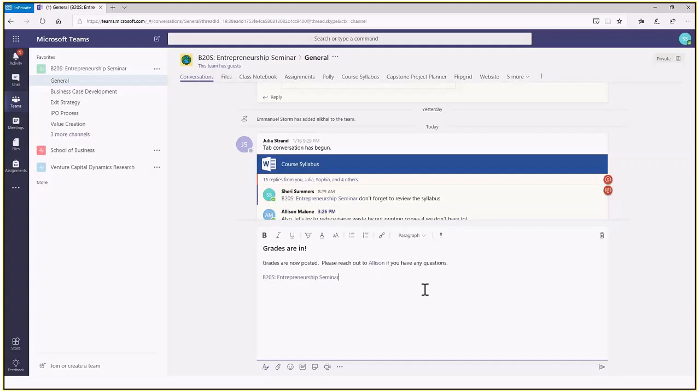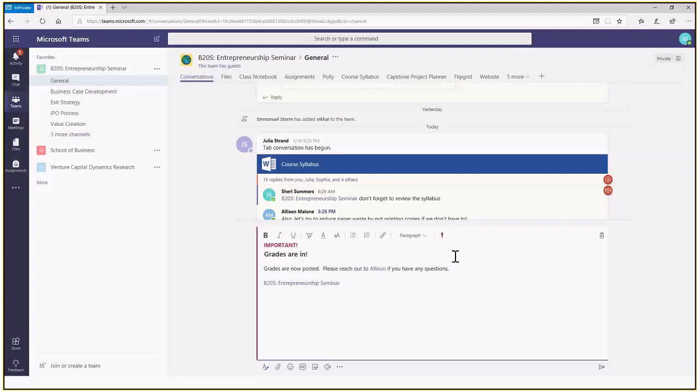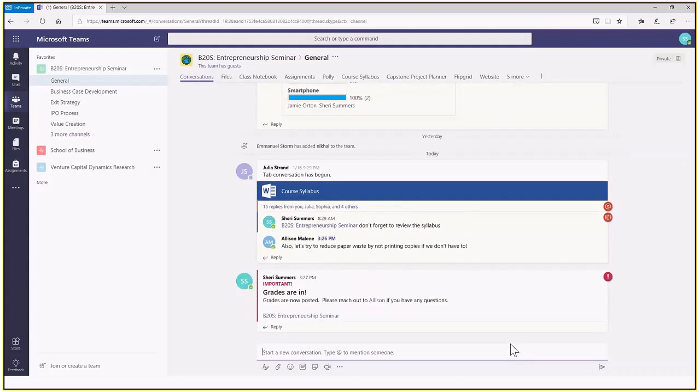Now, I think grades at the end of the term is really important. I'm actually going to make this important. So I can actually put a red bang on here, just like you can do an urgent email, urgent message here, and I'm going to post that. So now my entire class has now gotten this notification.